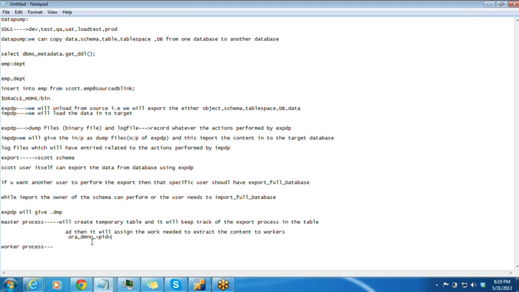So if you are invoking one expdp, one master process will be created. If you are invoking 3 or 4 expdp jobs, then there will be 4 master processes. In that case, the master process names will be dm00, dm01, 02, 03. For each and every export process there will be only one master process, but the worker processes may be many for each export process.